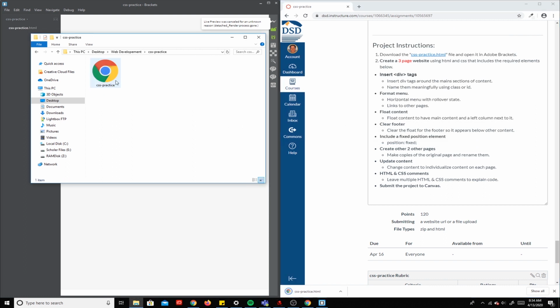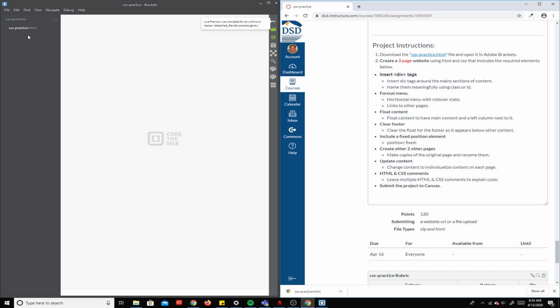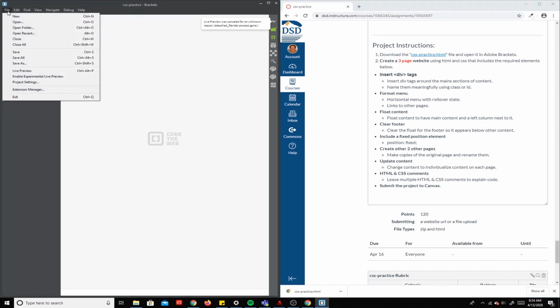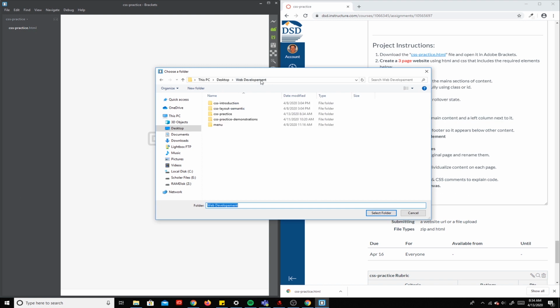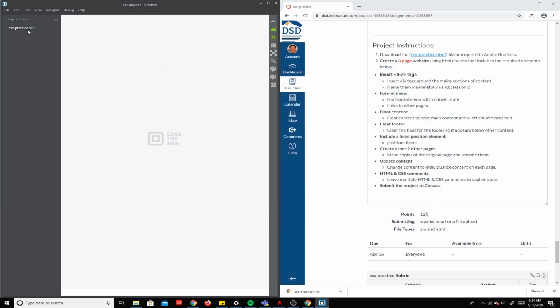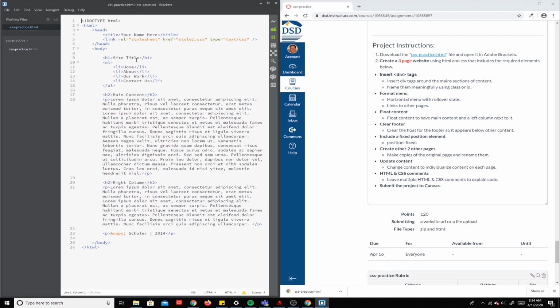Once you've saved it there, you can see that it exists. And then inside of Brackets, I'm going to open it up. Instead of opening just that file, I'm going to open up a folder so I can see everything I put into the folder I've created. So I'll go to Open Folder, navigate to the correct folder, and open it up. Then you can double click on the only thing currently in there, which is the file you downloaded. So let's go ahead and launch that.